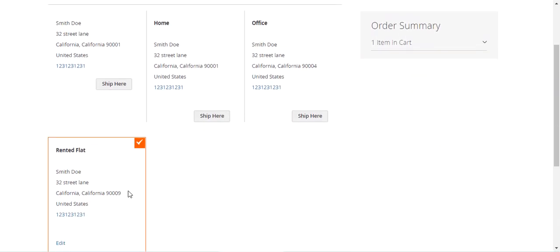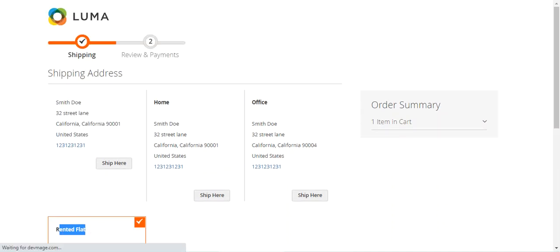Here you can see that the particular address that I had set up, the address alias for the same is visible as well, that's the rented flat. The other address aliases are also visible, like home, office and the rented flat as well. Now let's go back to the account panel of the customer.